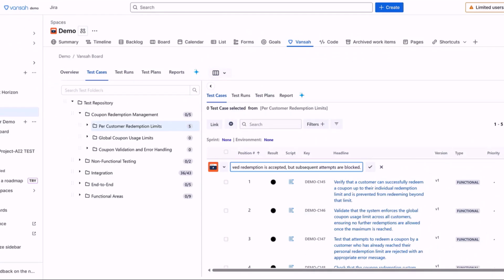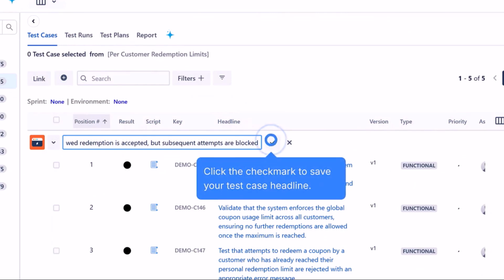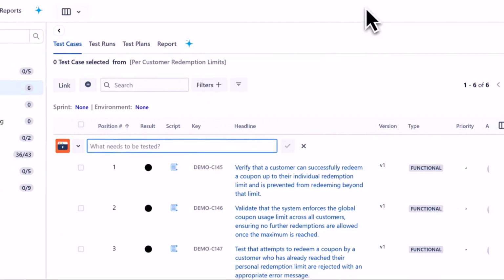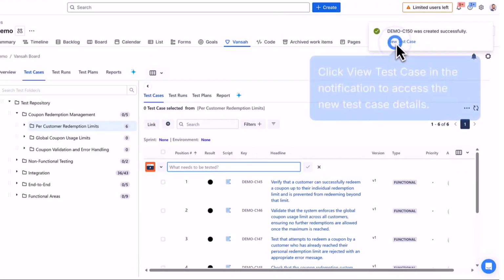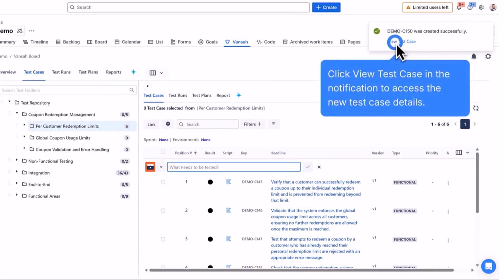Here, you'll give your test a clear and meaningful headline, which is the test case objective. Once done, click Save to create the test case. Now open the new test case to manage further details.